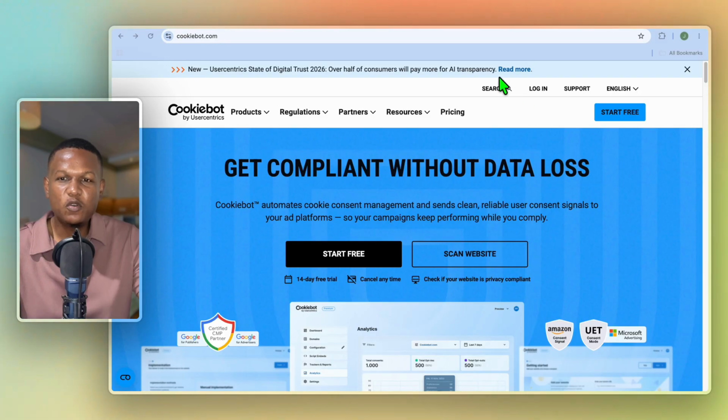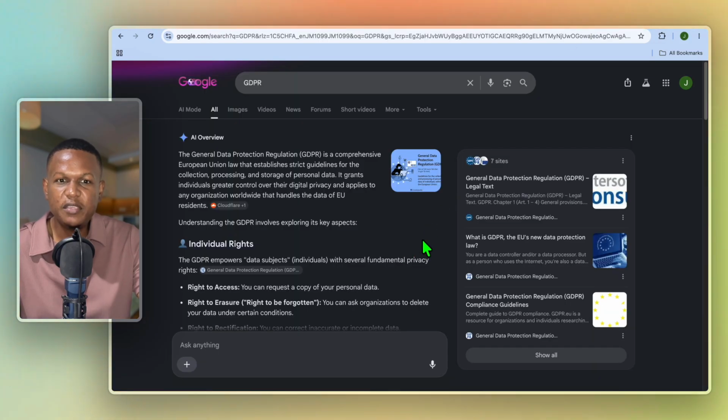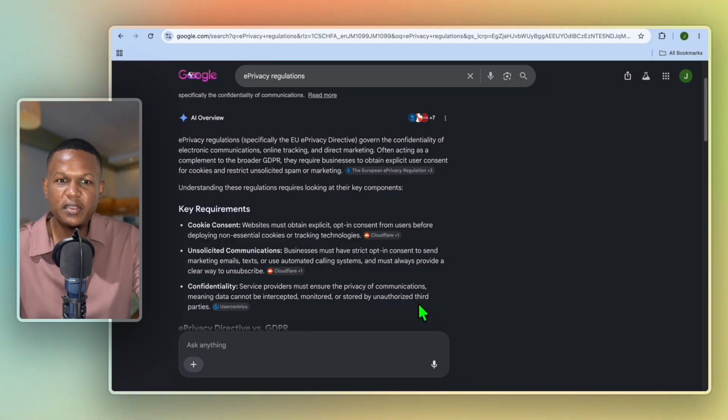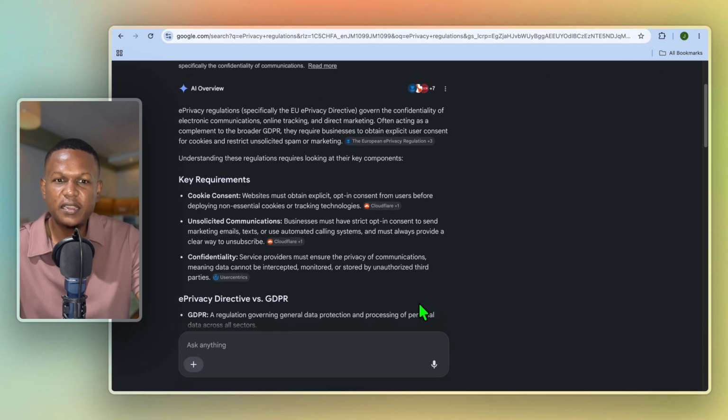A lot of people think cookie banners are just annoying pop-ups, but there's actually a reason why they exist. Privacy laws like GDPR and also ePrivacy regulations and other data privacy laws require websites to inform users about data collection and in many cases get consent before tracking them. And this affects far more websites than people realize.